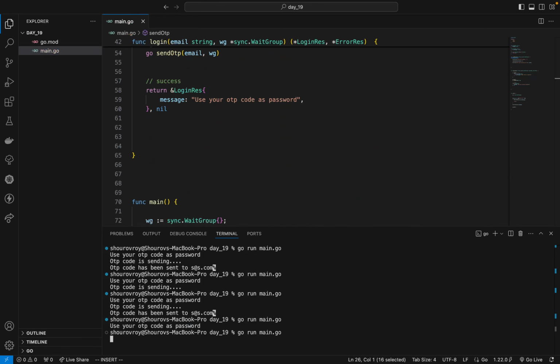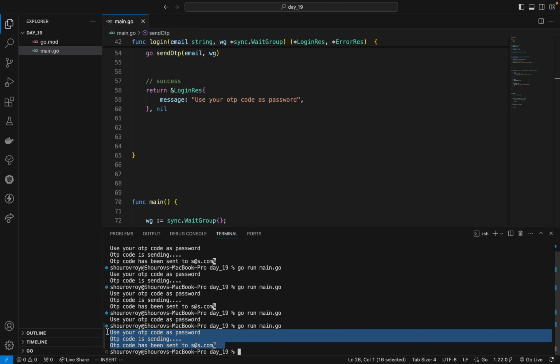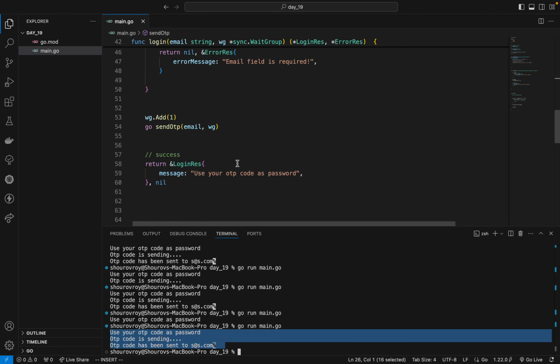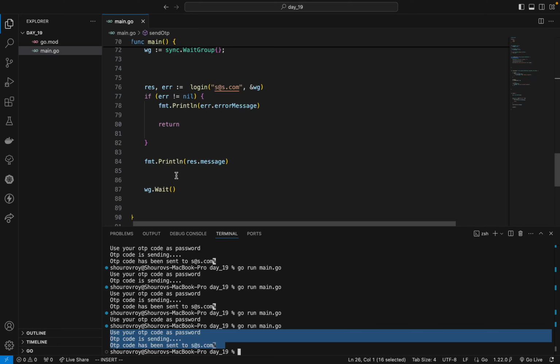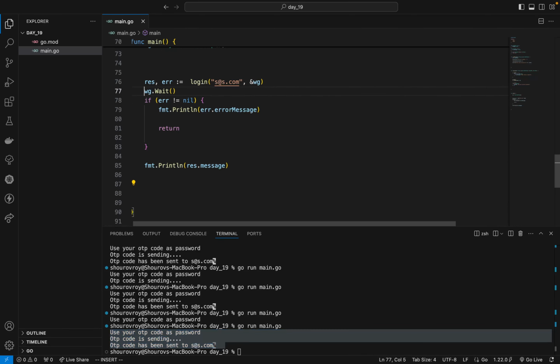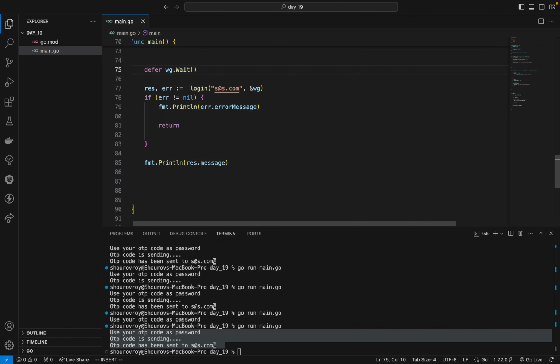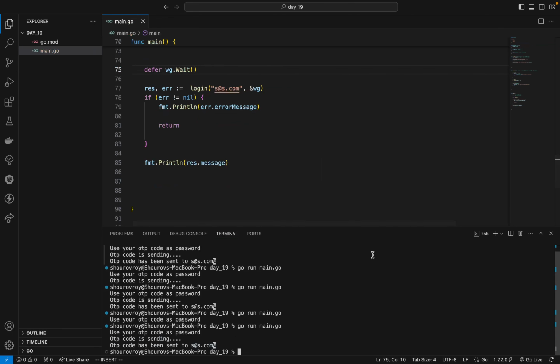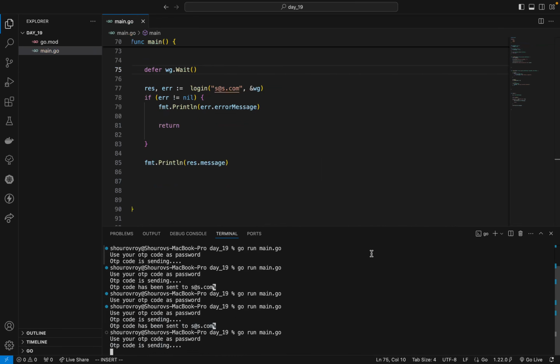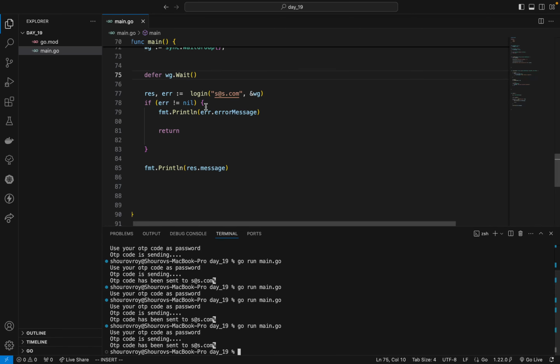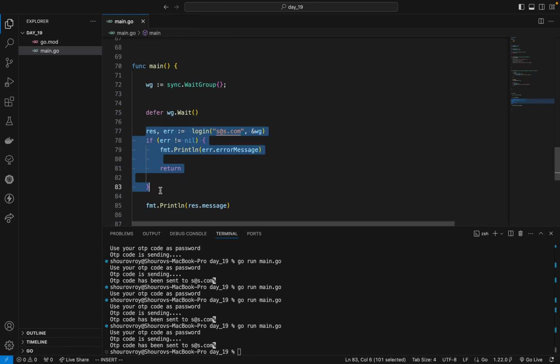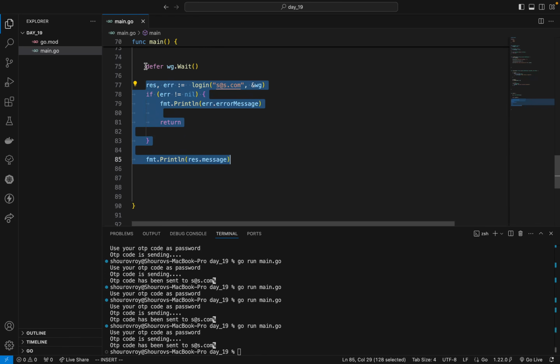So now if you run it, you will see that three printed pieces of information will be visible in our terminal. In the main function, we can also do the wait here by using defer wg.Wait, and now if you run it, you will see it works the same. So in this case too, whenever it is executed and done, it will run this thing at the end of the program.